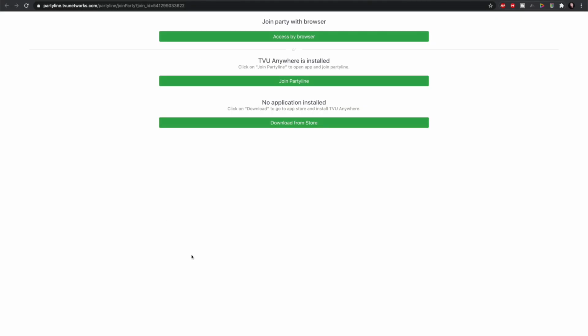So, Partyline was created to allow broadcasters to take video from almost any device. They support anything that runs a Chrome browser, or Safari on mobile device. TVU also have direct apps like TVU Anywhere that run on any device. So with just a simple click and a sharing of a link, you can allow anyone to connect.